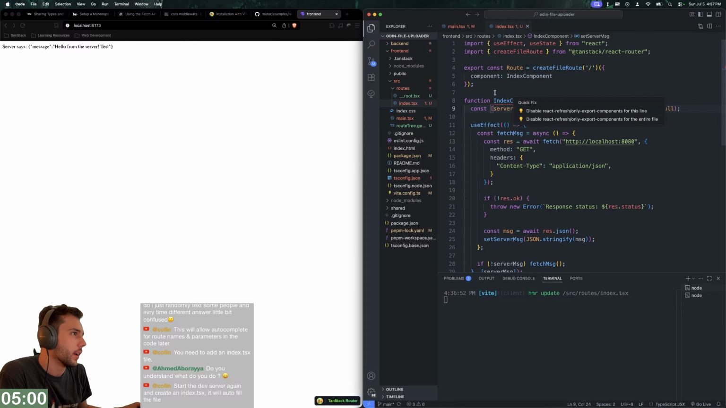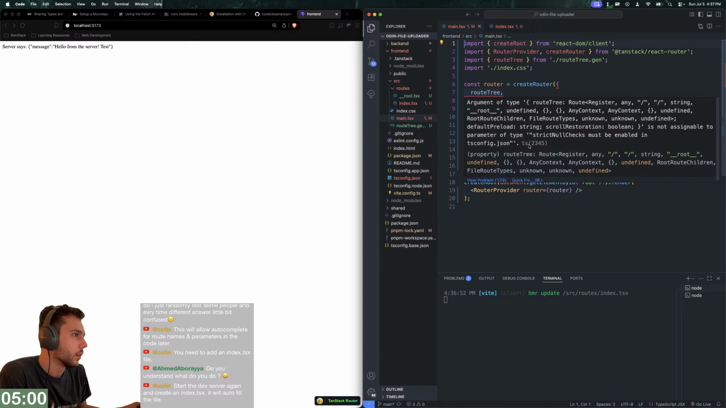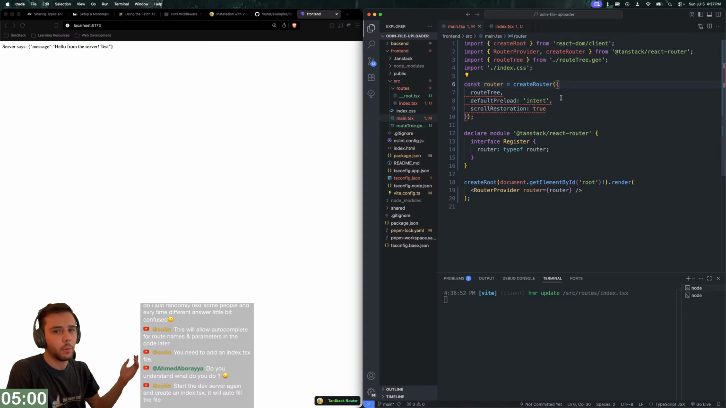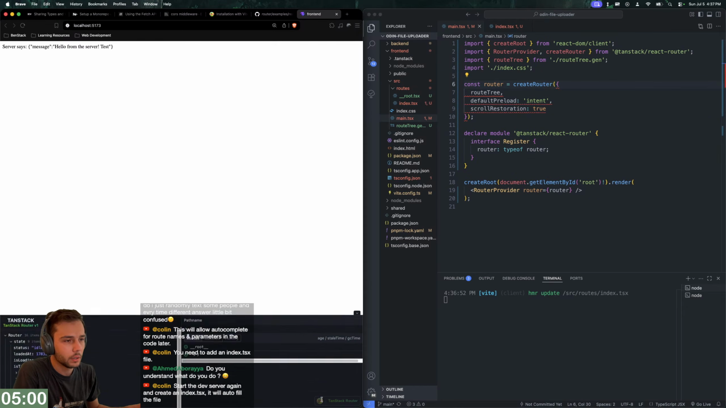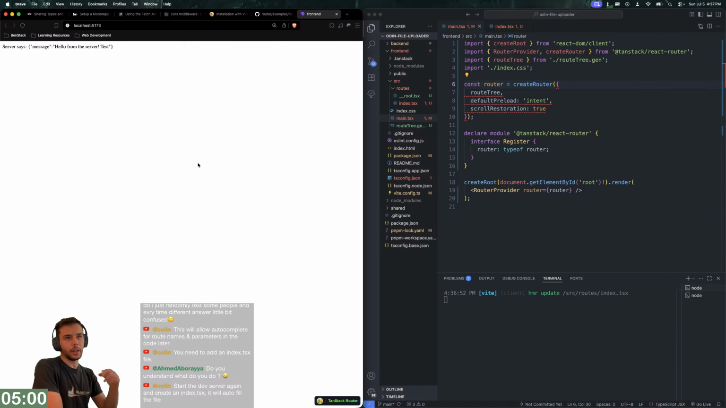So I need to fix this problem, but that's just a linting issue. I still don't know what the problem is here. Argument of type root tree is not assignable to parameter. Strict null checks must be enabled. But that works, fundamentally speaking, right? So this is kind of neat. You can see our route here. We've got our root and our index, perfect. So that works, and it's also getting the data from the server as well. So that's basically all I wanted to get to.